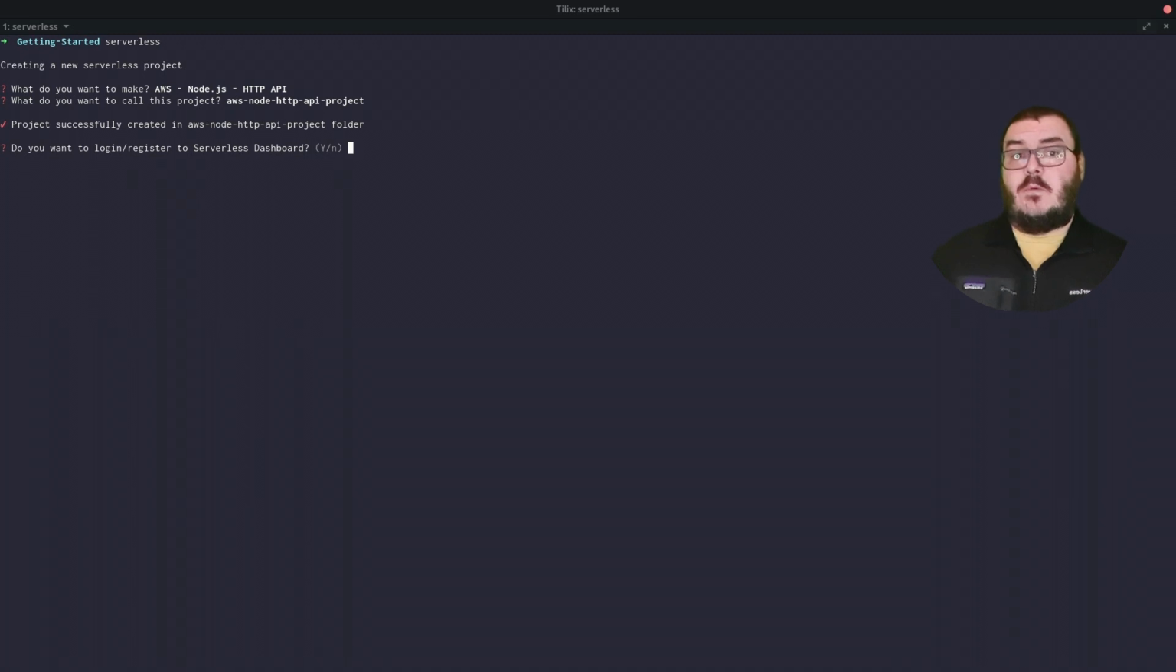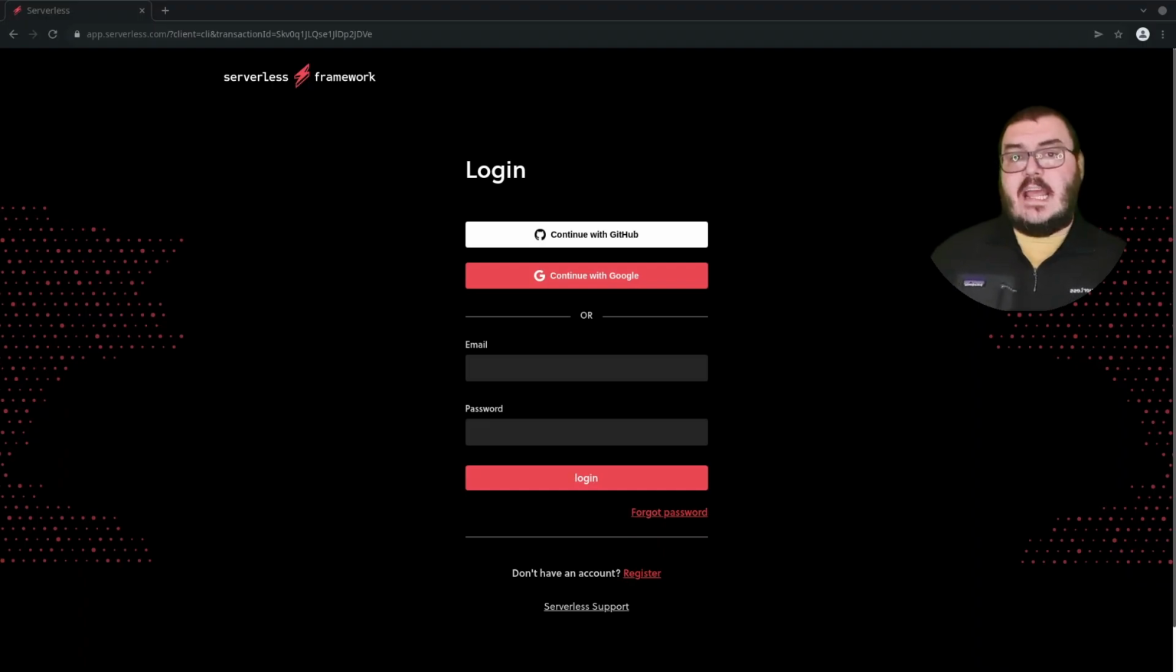Now it's asking us if we want to log in or register an account for the serverless dashboard. Let's choose Y so we can do that. Serverless Dashboard is a tool provided by the Serverless Framework to help make managing connections to AWS easier, manage configuration data for your services, monitoring capabilities, and the ability to read logs for your Lambda functions, amongst many other features.